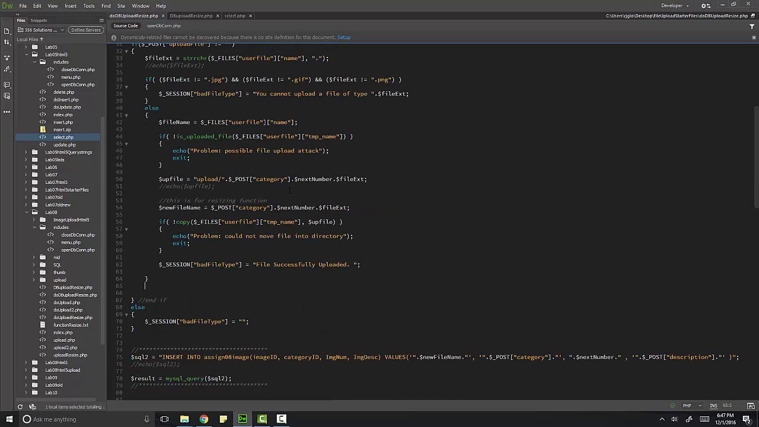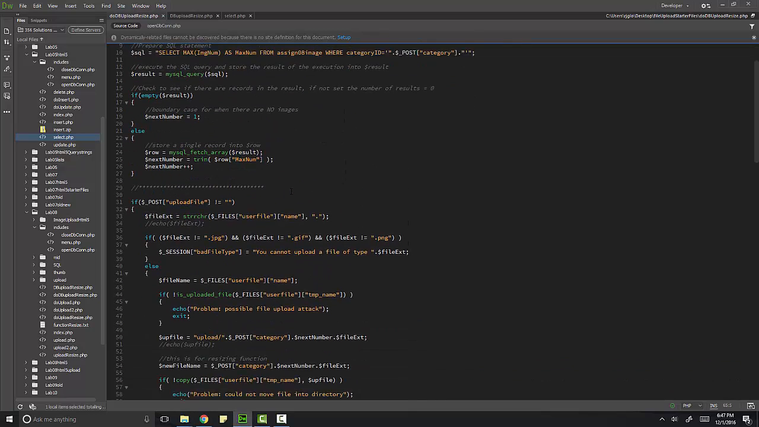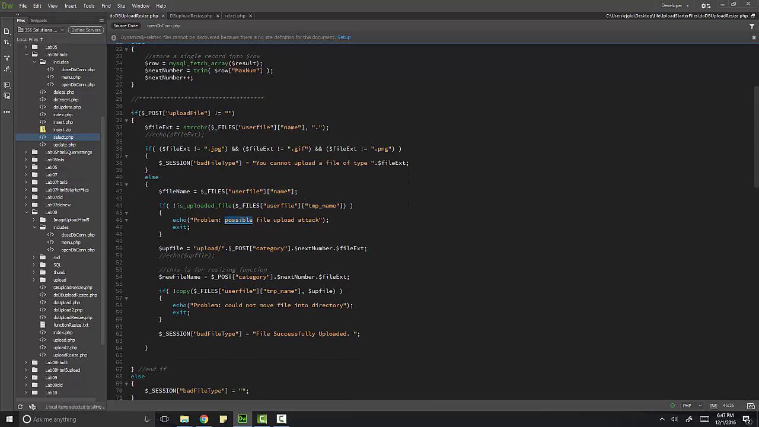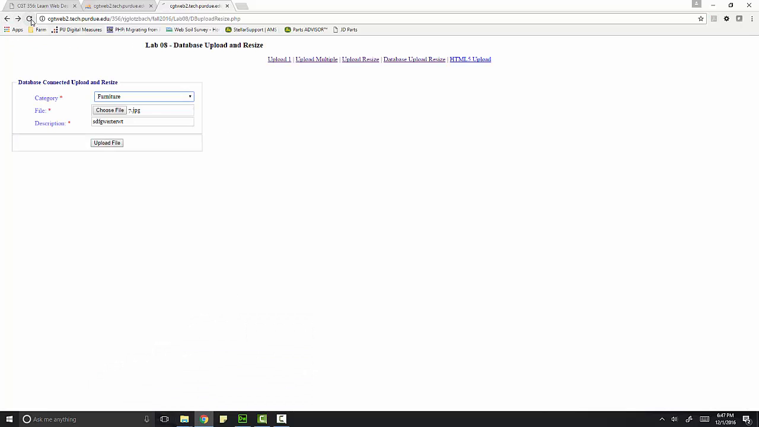Oh, now I have a different problem. Possible file upload attack. So let's see what triggered that. So it did not get uploaded to the temp location, and it took a little while, so I'm not sure what happened there. Let's try with another file. Maybe that file is just corrupt, even though it's showing a preview.